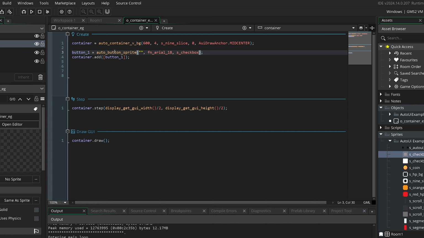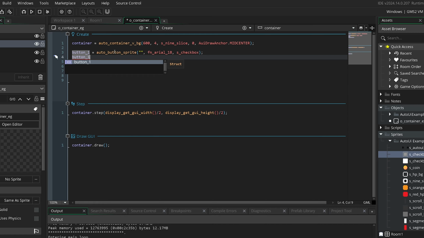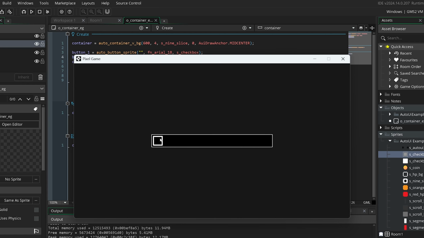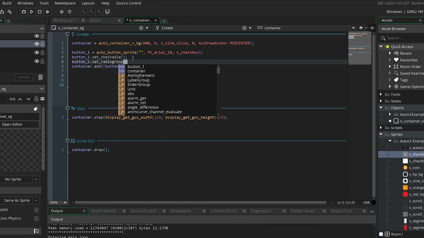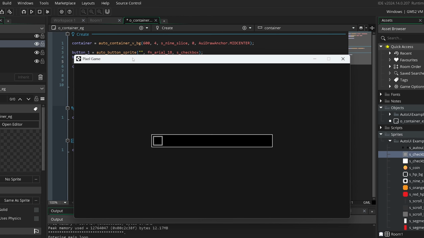And obviously this is uncheckable. So if you want to make it checkable, you can set checkable. And then it becomes checkable. And you can also do things like set radio group, if there was a radio group. And that's pretty much it for buttons.